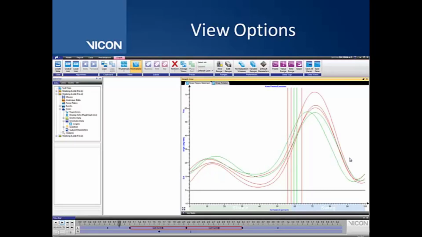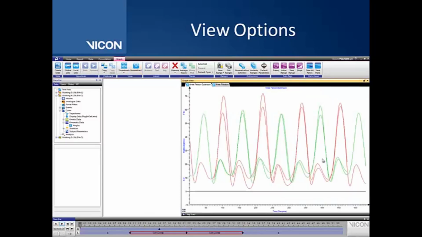So here's an example of a normalized trial. Down at the bottom you can see on the x-axis that the green is stance and the blue is swing. It is normalized to 100% of the gait cycle. If we switch that to be a time, it looks like this, where suddenly we're in samples or frames, and it's no longer differentiating and lining up those gait cycles for us.